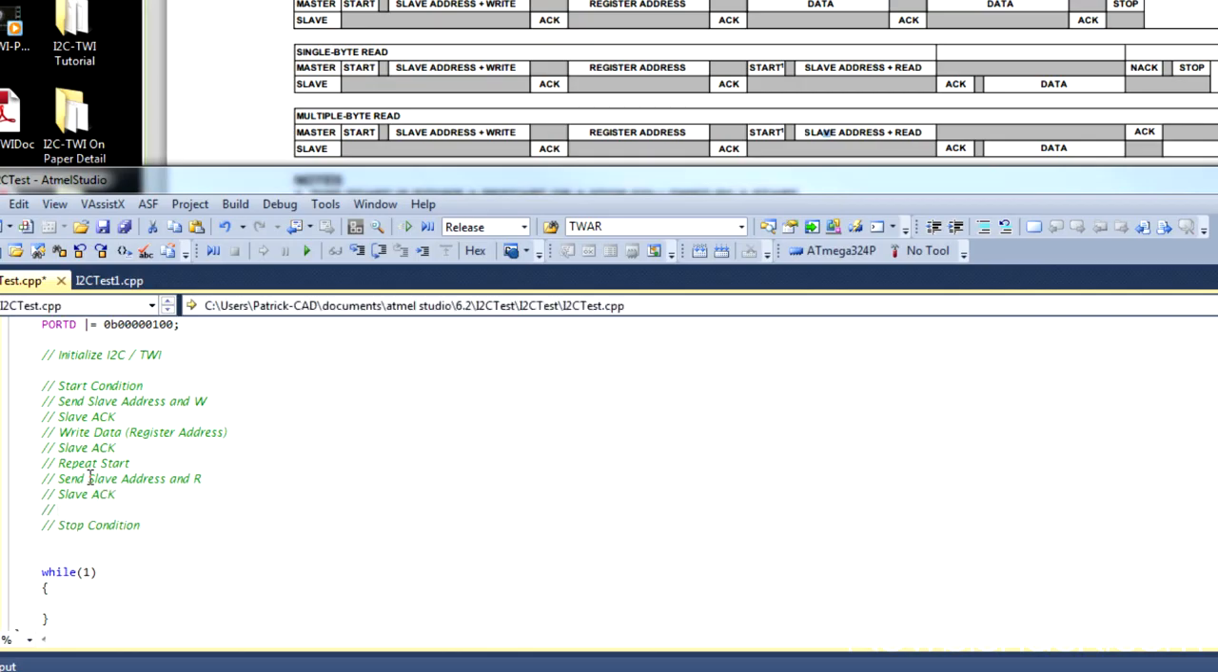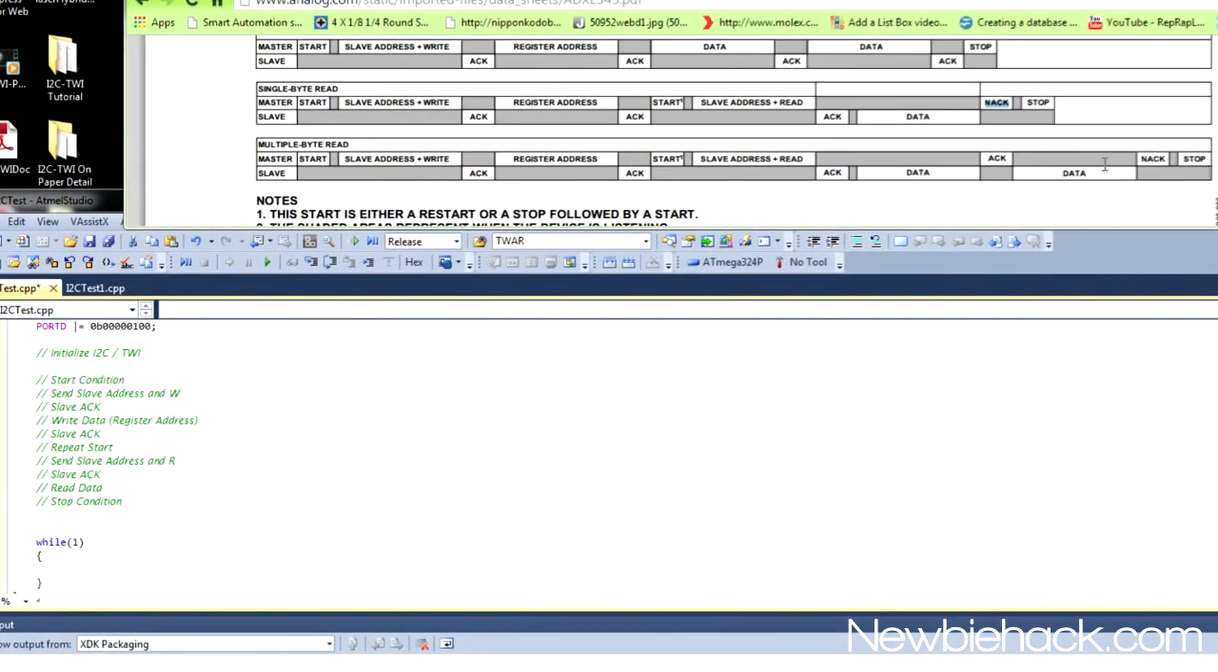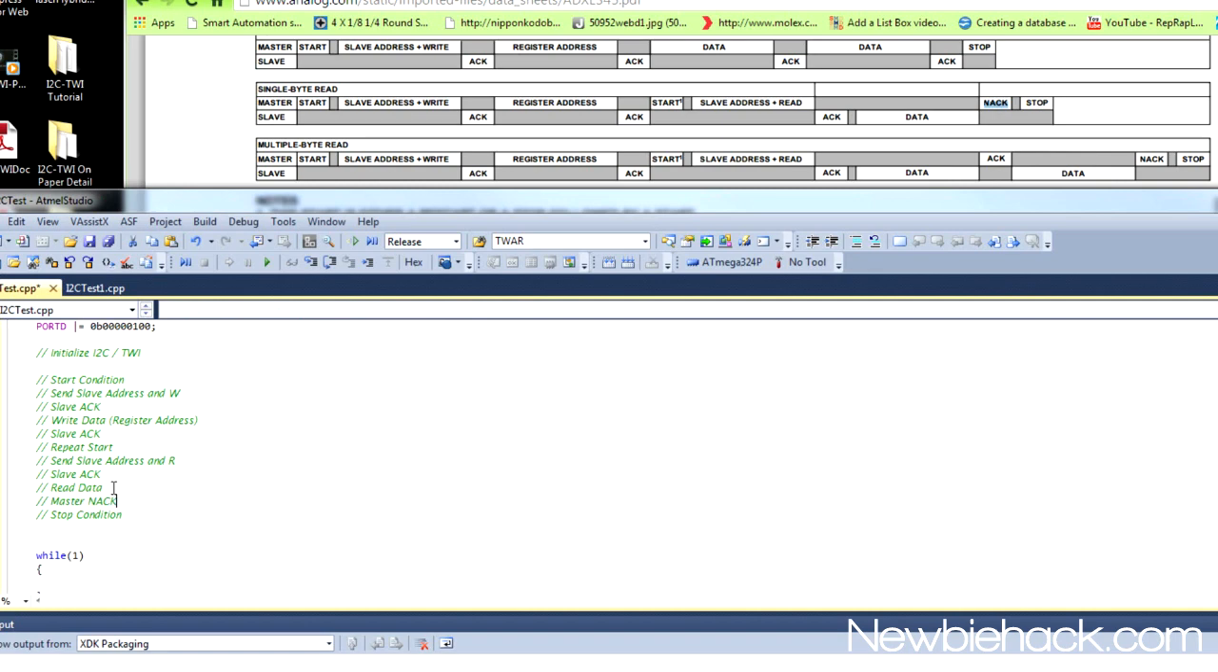And we receive data. Should say slave. Well, it shows that the slave is showing data here. That just means we need to pick it up. So I'm just going to put in read data. And it looks like we have to deliver the NACK because we're only getting 1 byte of data. If we were getting multiple bytes, we would put an ACK here, read another byte, and keep doing that until we have the last byte, and then we do a NACK. So we do a master NACK, and then we do a stop. So now we have our pseudocode.